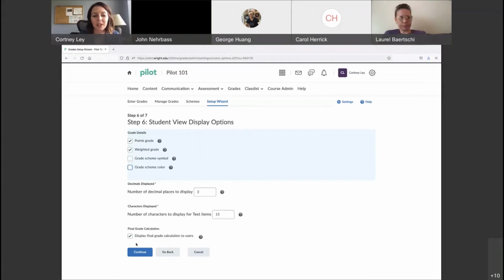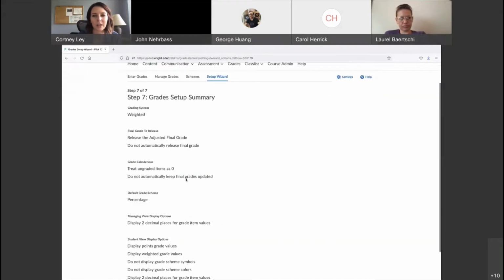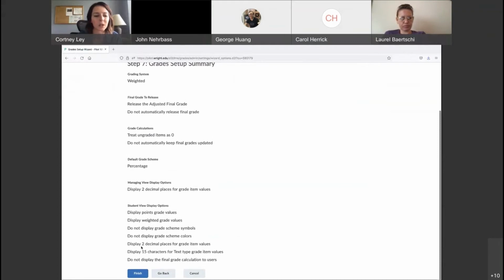Final grade calculation. Do you want them to see how the grade is calculated throughout the semester? That also shows up in that little box I was telling you about, the top of their grade book. They'll see final grade calculation. It'll show what their overall score is, and then it'll also show how it was calculated. They'll be able to click on that and look at the scores that way. So I'm actually going to deselect that. But it's up to personal preference, of course.